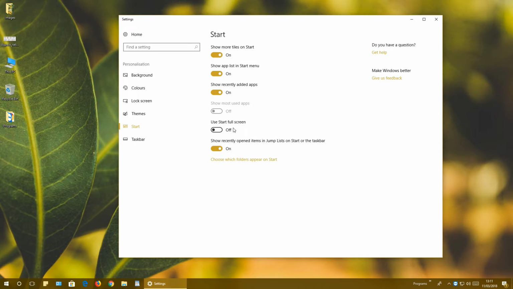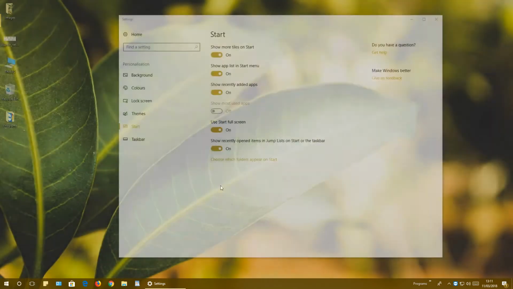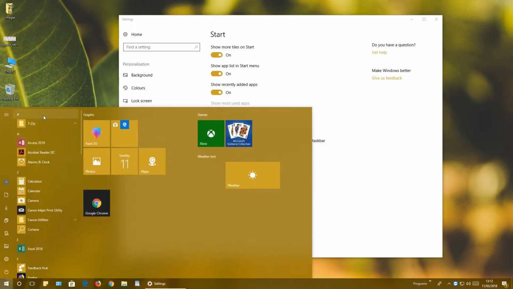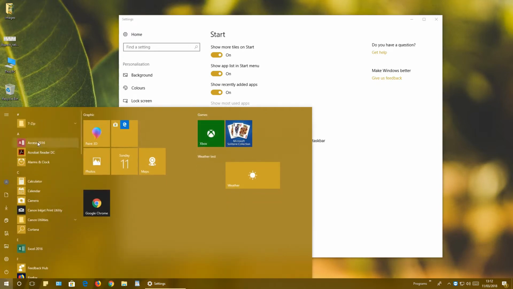Use Start full screen. If you turn it on, you see this Start menu takes the whole screen. Show recently opened items in Jump Lists on Start or the taskbar. I do not have any recently opened items on this computer, so there are none that Windows would show me. But basically all this is shown on the top.